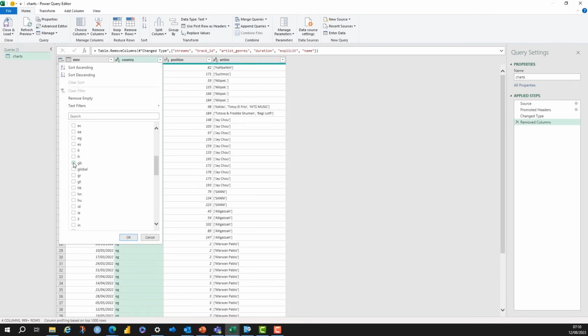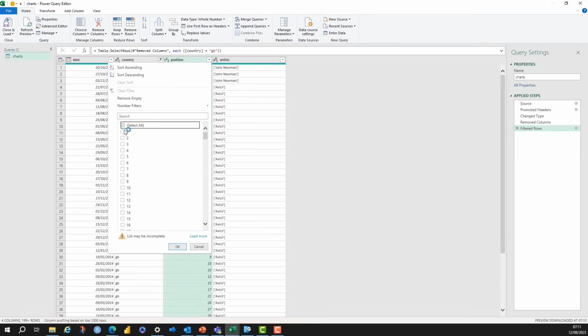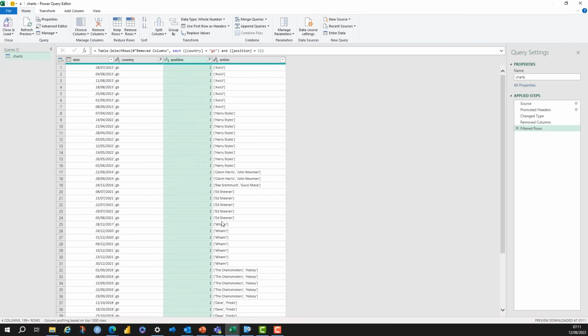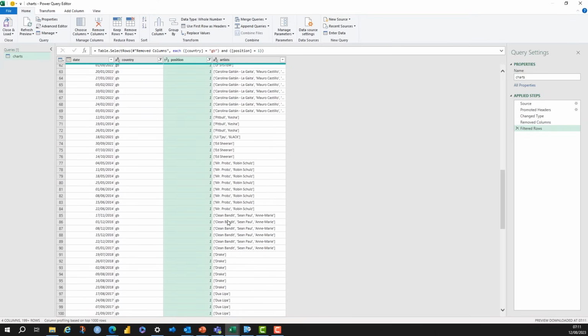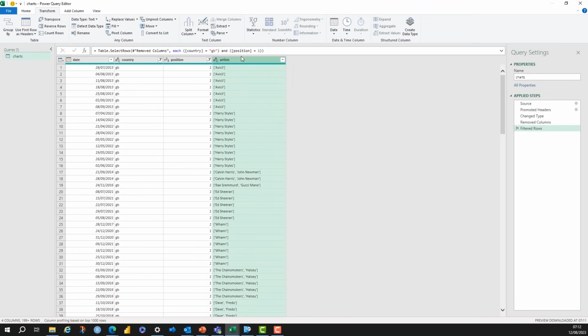First thing I'm going to do is filter on the country to just keep in GB. So this is just the GBs, and now I want just the GBs that reach number one. And this will extremely reduce the volume of the data set. But now I've got this lovely artist thing here where I have multiple artists and they're in quotes and they're in square brackets. So I can use something to get rid of this.